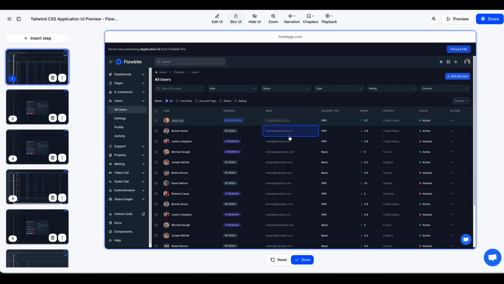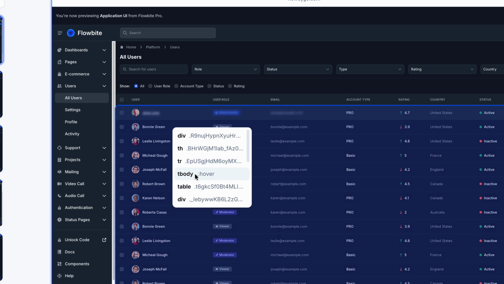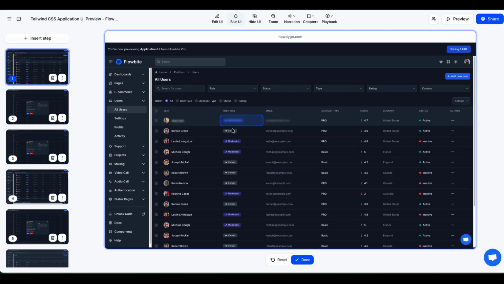We can also right-click on any element and select one of its parents, so then we can apply it to, for example, the entire table and blur that entire element as well. In order to unblur, you just click on the same element and it unblurs that element for you. And optionally, you can also apply edits.